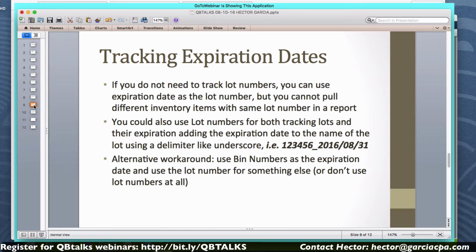Now, there's an alternative workaround, which I've actually liked quite nicely, which is if I need to use my lot numbers for what they are, I can use bin locations as my expiration dates. That way, I can actually track with multiple warehouse locations. You can even have one warehouse location, but have multiple bin numbers. And each bin number could be the expiration date or the expiration month. And then you can pull reports by bin number, pull reports by lot number, and potentially use both. So that's just a workaround, but I wanted to add that note in there because it's actually one of the most common questions I have in this world of lot numbers and expiration dates.